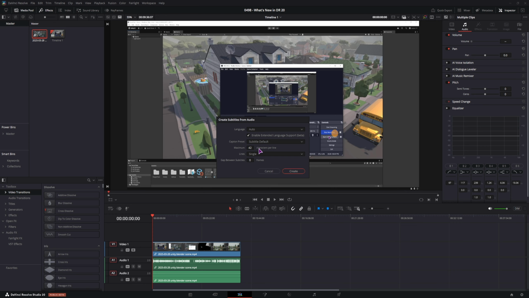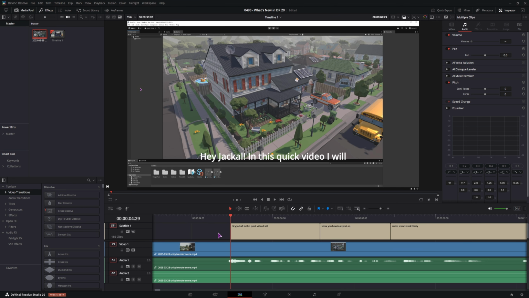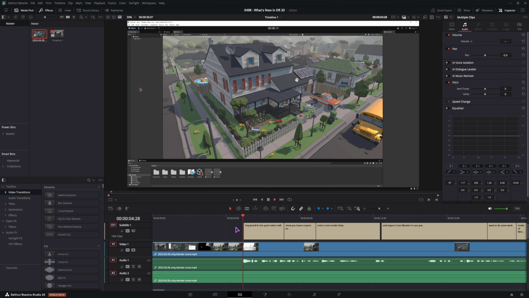So let's go with auto generation. This is English, so we should see English subtitles. Let's see how good it did. Right from the start, it's not lined up, so this still has to be fixed manually.